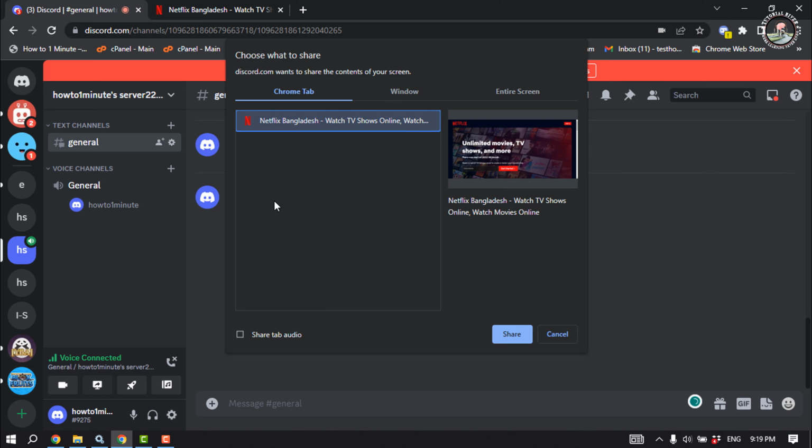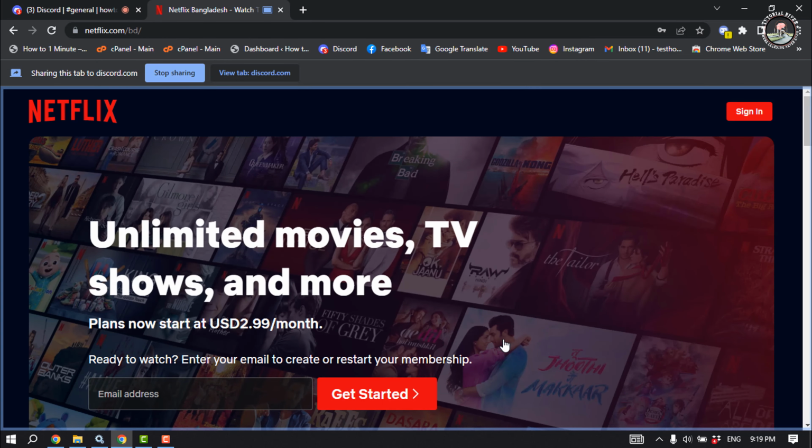And to share your Netflix audio also, you have to check this option here and click on share. And after that, your Netflix will start to stream on Discord with Netflix audio.